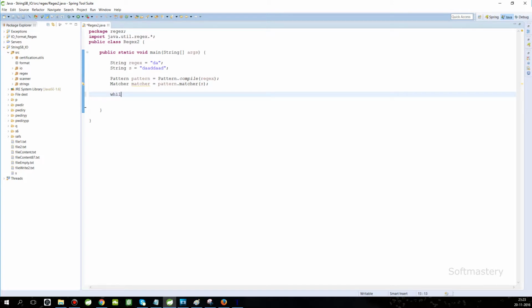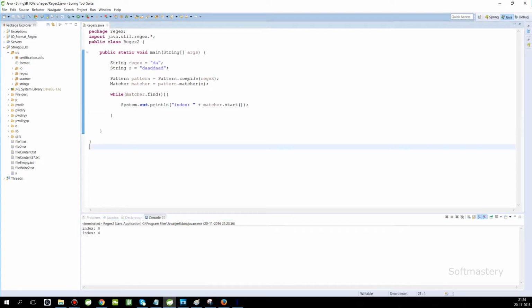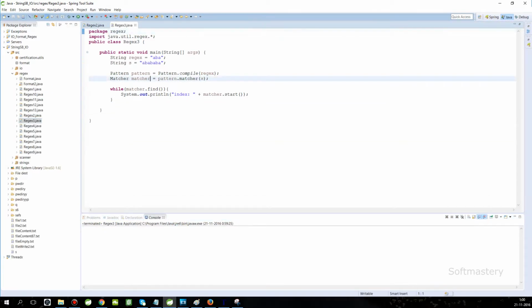After I have created all this, we will work with the Matcher object. This find method in the while means, if the condition is met, execute this, and here we can capture either its index or the word if it's grouped. So we will print its index with the start method. We see it prints 0 and 4.